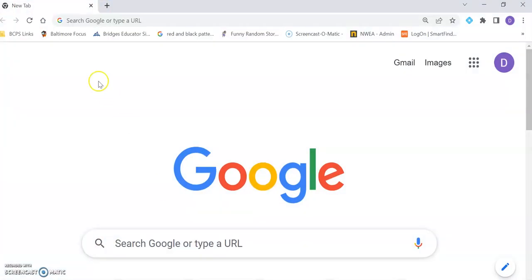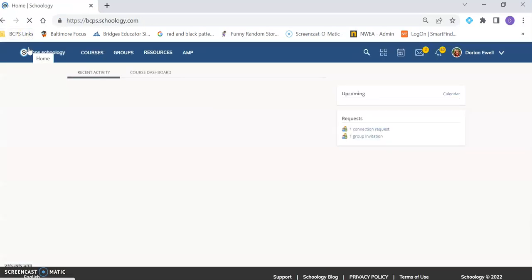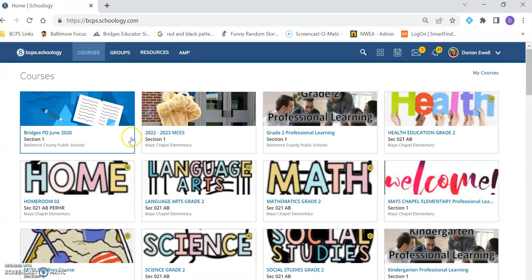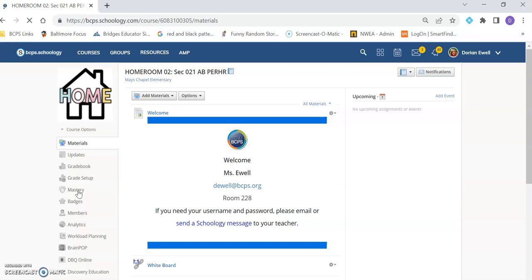So first you're going to want to go into Schoology. Then you can go into your homeroom course. It's actually in the language arts course and in the math course as well, but this is an easy place to find it. Right under the blue bar, you're going to find the tool that says whiteboard.